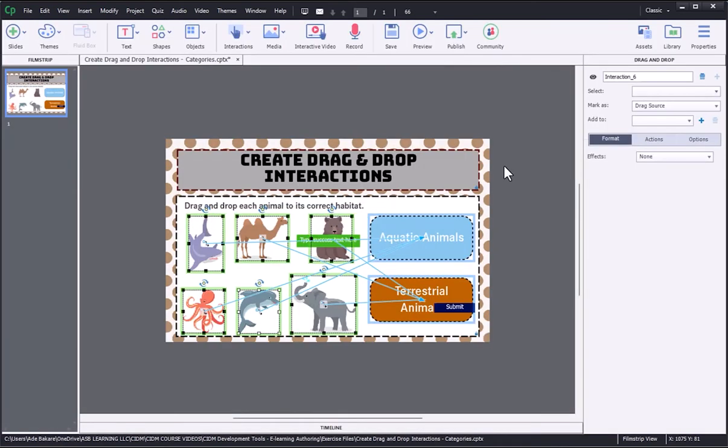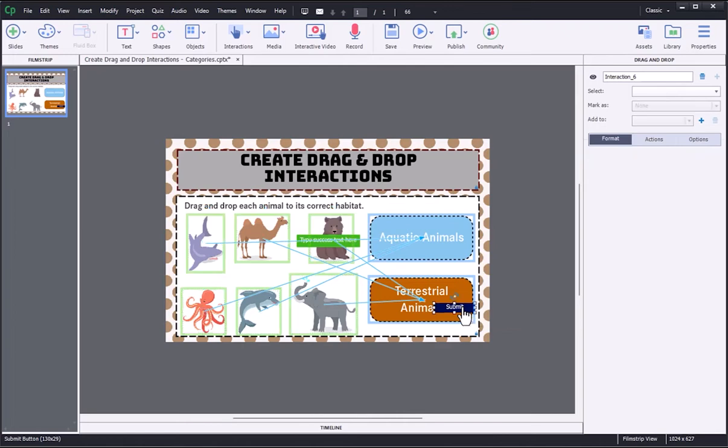For this interaction, I want the learners to receive feedback as they drag and drop the objects onto the drop targets. And so I really don't need this submit button here, so I need to get rid of it. But I can't really delete it, so the best way to get rid of it is just to move it off of the stage. So I'm just going to drag it and I'm going to move it out of the stage like that. And I'm also going to do the same thing for these text captions here.